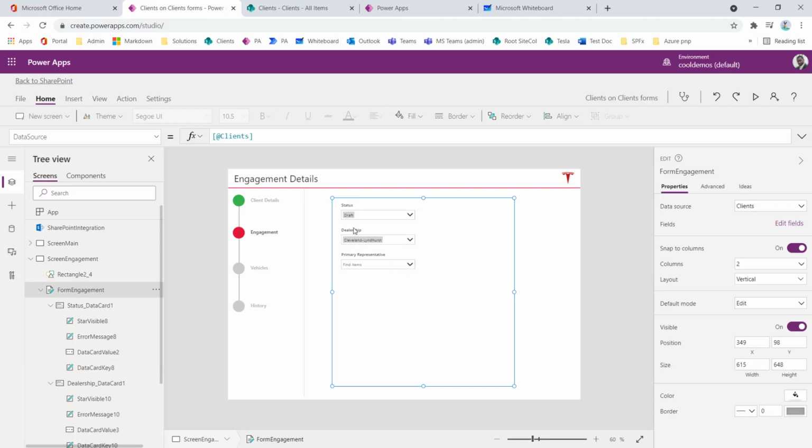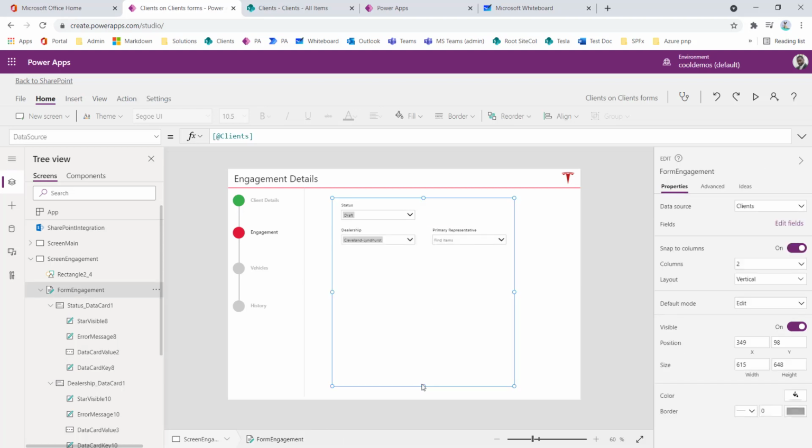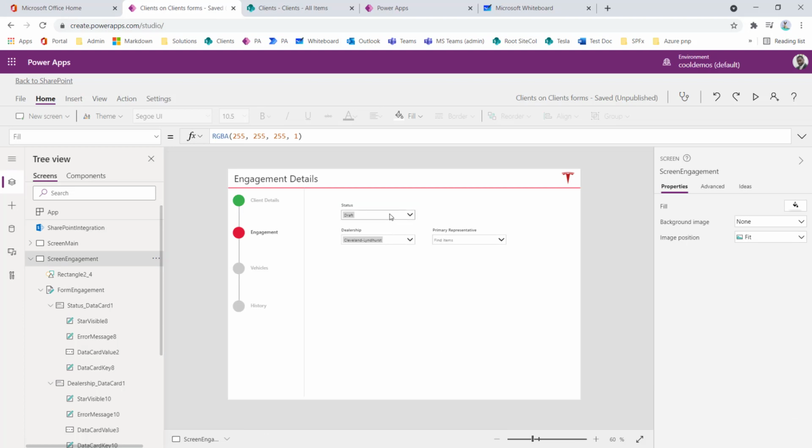Now for our dealership and our primary rep, we want those to share the same row. So I'm going to just select primary rep, touch it, and that will snap it to the grid. And I don't need all this real estate for my form component, so I'm going to go ahead and shrink this, because eventually we're going to grow into having our previous and next buttons here to help us navigate between the screens, as well as this navigation structure that we have here. Okay, so as I mentioned, status is easy because that's a choice column. Dealership is actually easy as well, but understand it's a lookup versus a choice. But primary representative is something where we have to do some work.